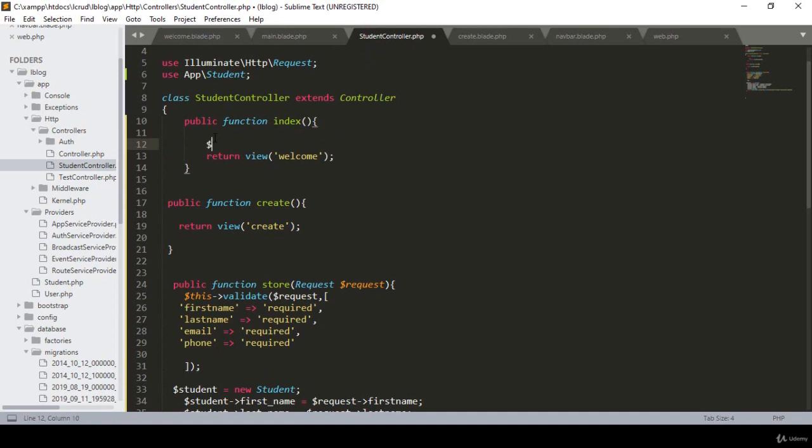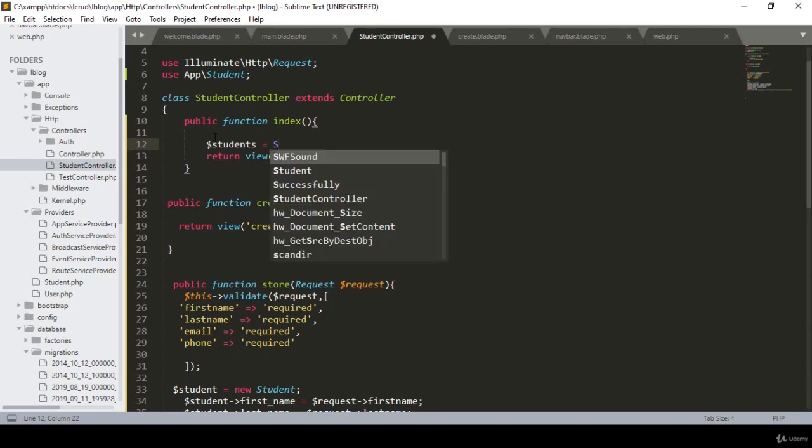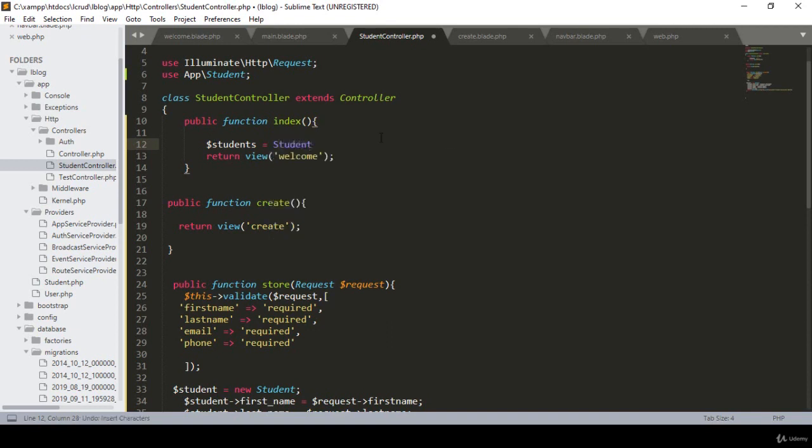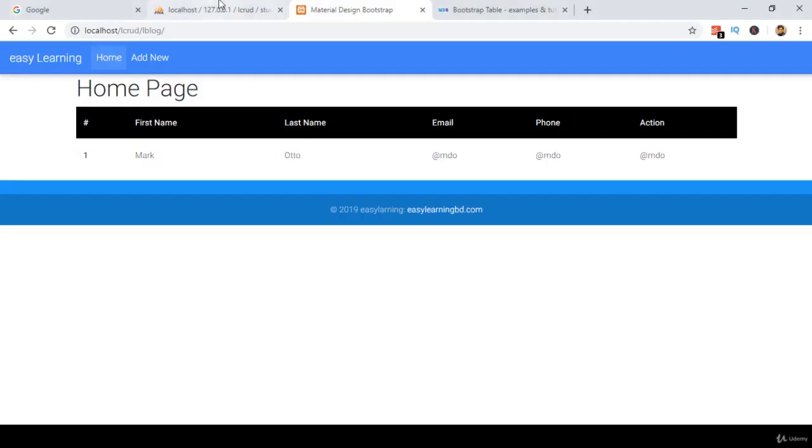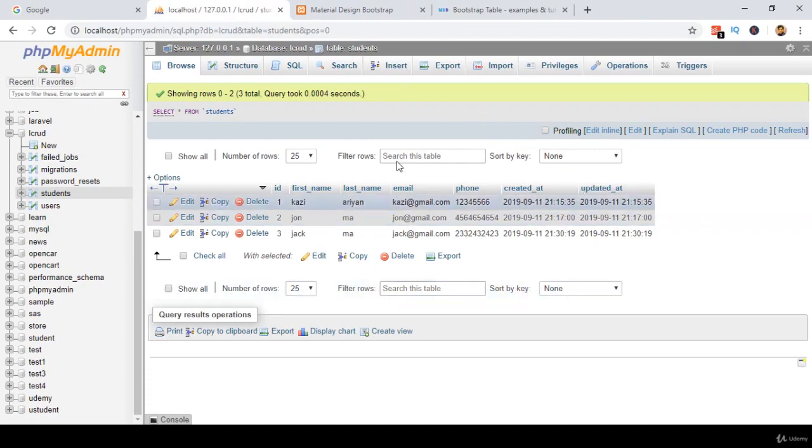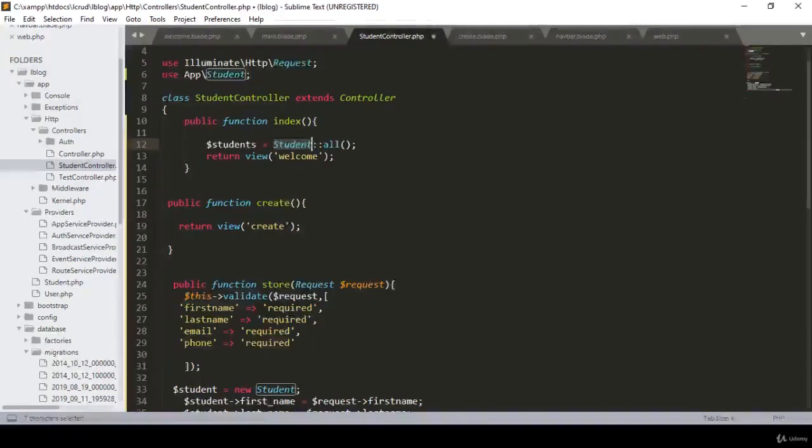For doing this, first of all you have to define a variable, so I define one variable as students. Now I have to define our student model, and here I want to get all, so I just define it as all in that position. It means you will get all the data from our student table. That means if you go to our student, you will get all the data from this position. I hope you can well understand about it.